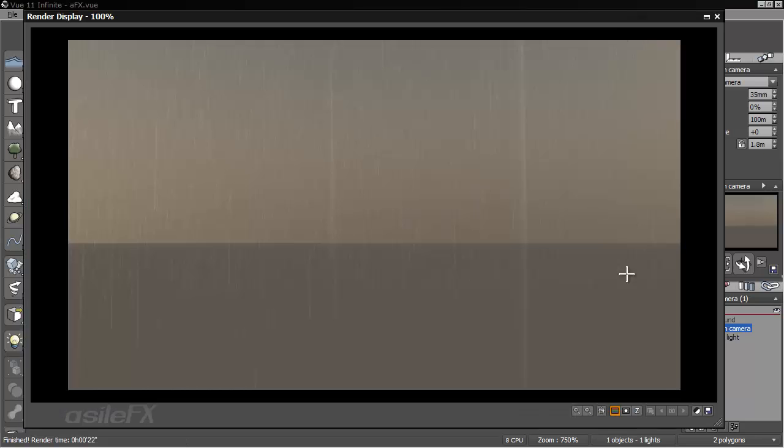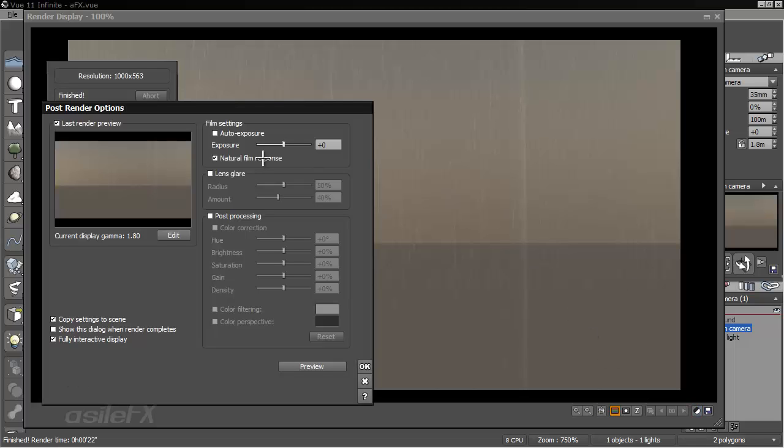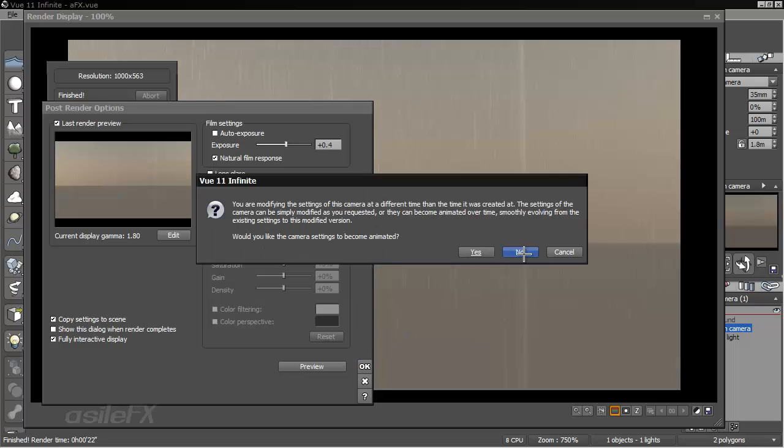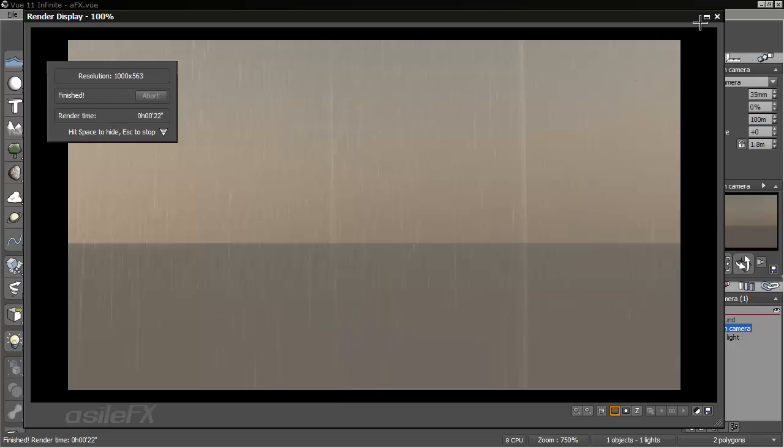So here's the render so far. We can see streaks of rain from the motion blur for the raindrops that are close to the camera. What I'm going to do is open up the post-render options and just increase the exposure by, we'll go ahead and do 0.4. And I'm going to select no because I don't want it to be animated.